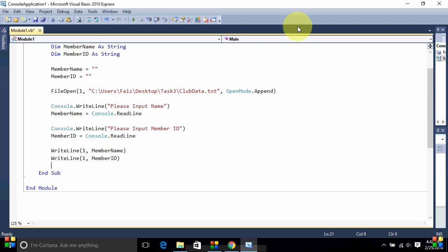I've taken 2 inputs. I've taken name and I've taken ID, and I've written to the file member name and member ID. WriteLine is a command that is going to write this variable to the file in one line and this variable in another line. I'm going to show you how that works, but what's going to happen is after I enter one name and one member ID, it's going to halt. The program is going to end.